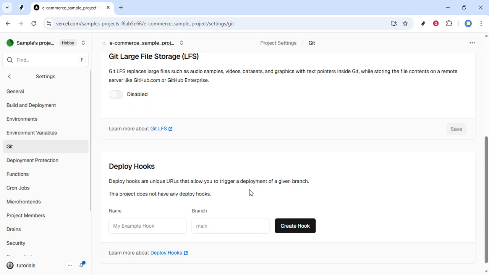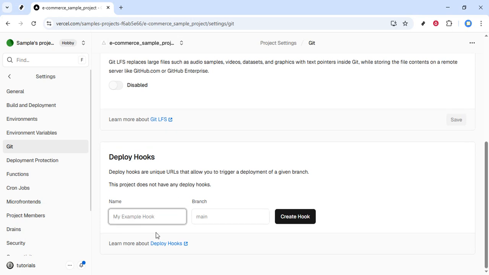Now, in the Deploy Hooks area, you'll see fields where you can add a new hook. Start by entering a name. Choose a name that clearly describes what this hook is for, such as the branch you're targeting or the environment it deploys to. This will make it easier to manage later if you create multiple hooks.